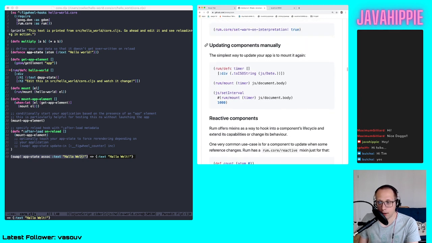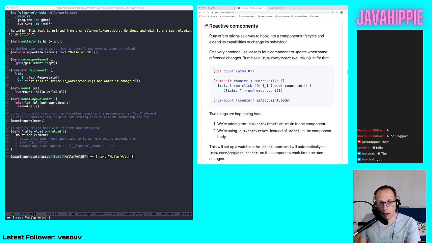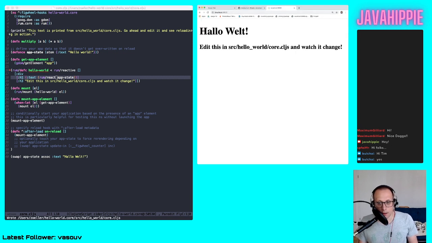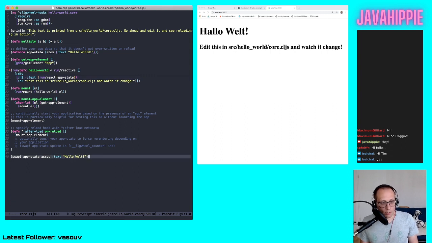So here's the part of updating components manually if we wanted to do that. But we are interested in reactive components. So if we add this mixin to our component, it marks the component as reactive. And when we access the macro, we do this with ram/react. And this should be it. So of course, now I changed the component, which triggered the component to be re-rendered. But if I go and change the atom again, the component realizes this.